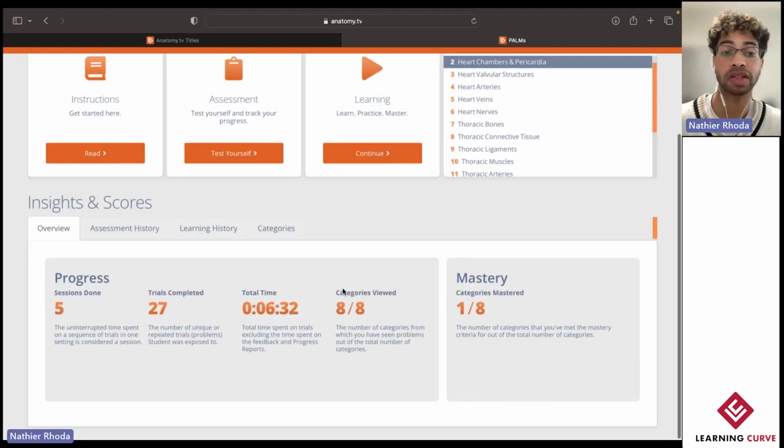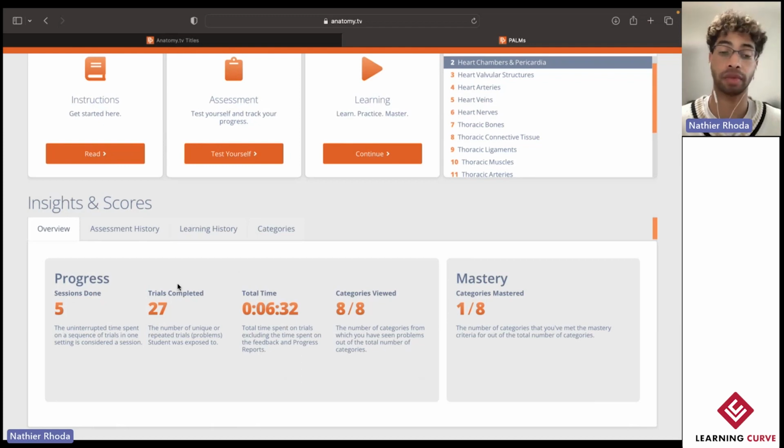Down below, as we can see, I've finished five different sessions, as well as the total time that I've spent. The different categories I've viewed are the heart chambers and pericardia. It's telling me that I've only mastered one category out of those eight, which means I would definitely have to go back and re-explore the heart chambers and pericardium, practice my identification of those different structures, and then reassess myself at a later stage.